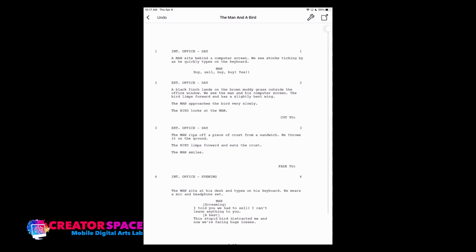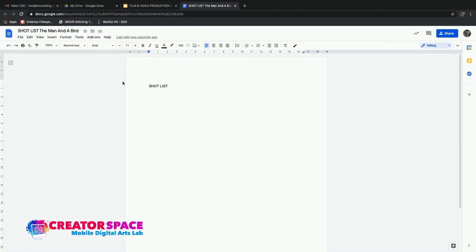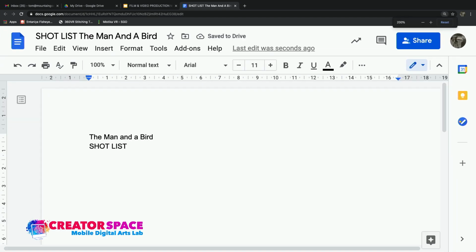I'm just going to start in a Google Doc like this. Let me go full screen here. So I have the shot list, and this will just be the man and bird shot list. Then what I like to suggest, and again, there are different ways to do it, and I'm not always saying what's necessarily the best way. Let me see if we can zoom in a little bit. There we go, it's a bit better. Okay, so the man and a bird.